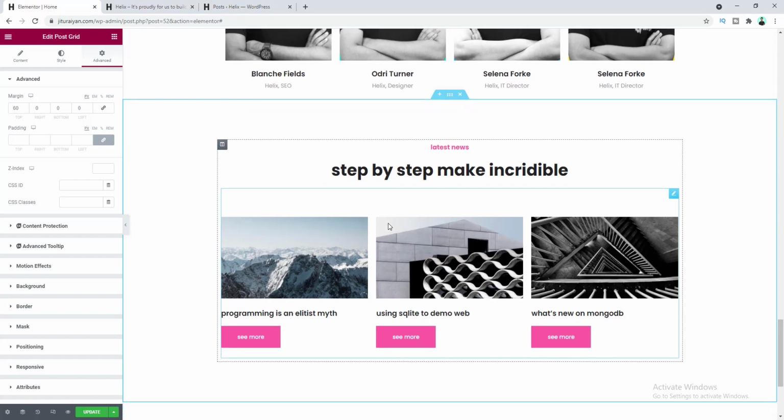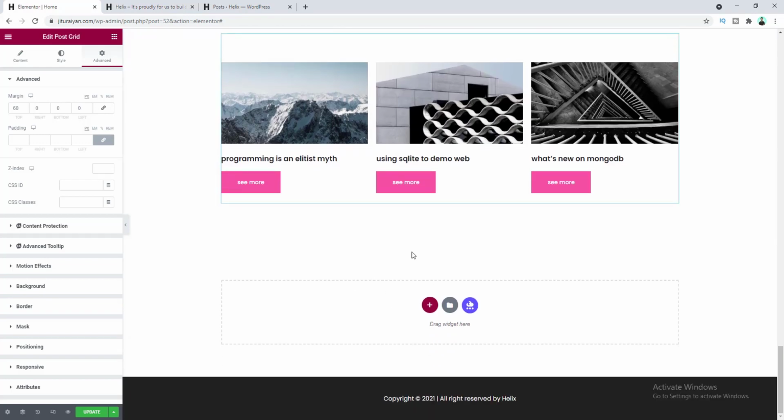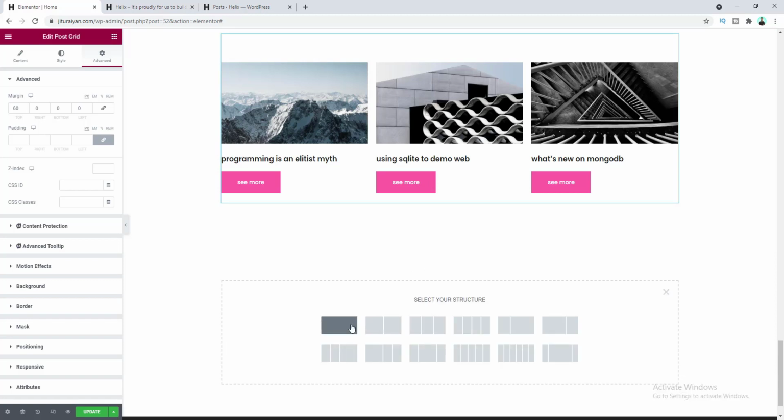Now we will create our last section for this home page. So here we will create a call to action section where we will also put a button to go to our contact page. So from our home page people can also go to our contact page and they can contact us if they need our service or they may have some inquiries. Okay, so now let's quickly create our call to action section with one column.